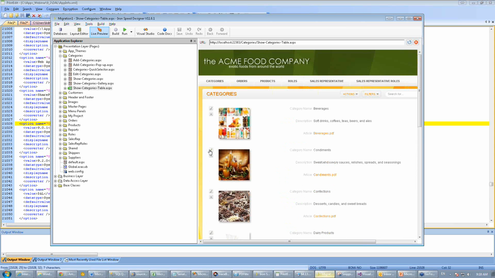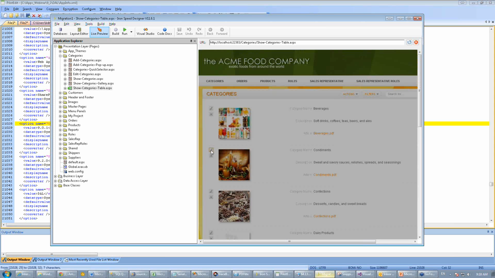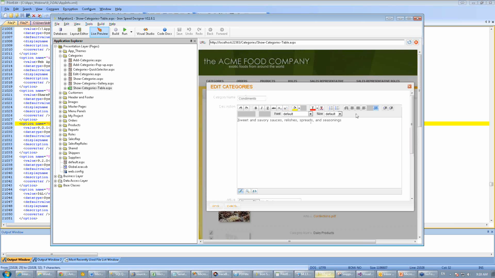Let me go with this. So for now, you can see this is the button, and when I click it, it will open a model pop-up on top of the page. That's what it is.